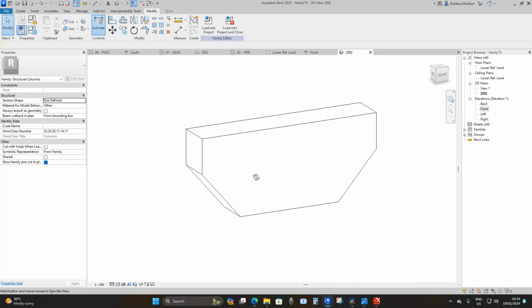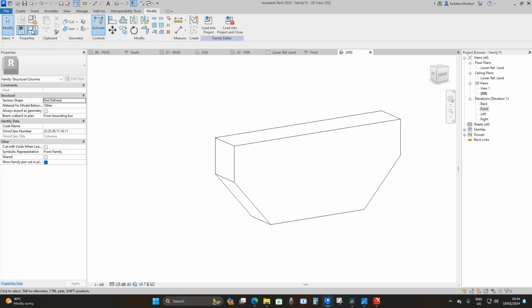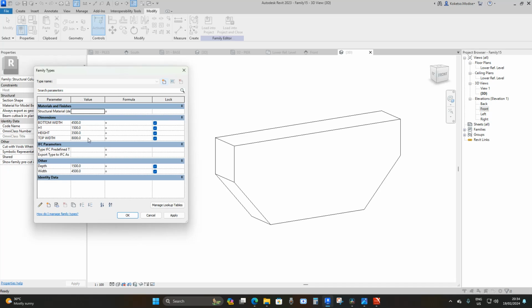And then in order for us to test our parameters, you're going to go to properties and then family types, and then you're going to change the top width to maybe 10,000 millimeter, apply, and as you can see it took an effect on that. You're going to change it back to 8,000, apply, and then the bottom width you're going to make it 5,000, apply, and then it changed, so we're going to take it back to 4,500, apply. And the height you can change it to 4,000, apply, and then as you can see it changed, and we're gonna change it back to 3,500, apply, okay.